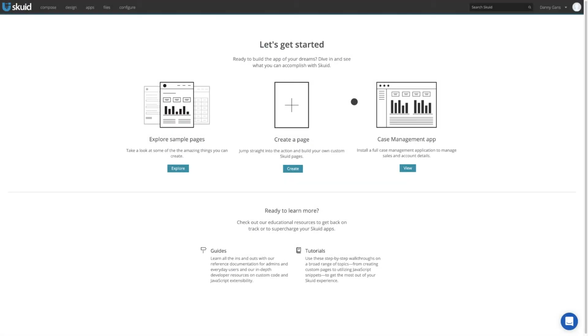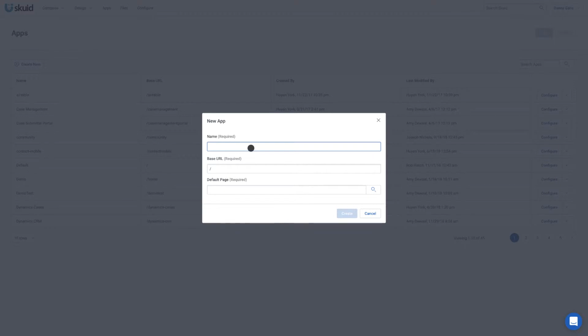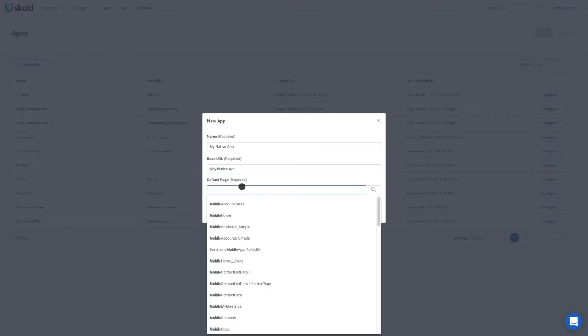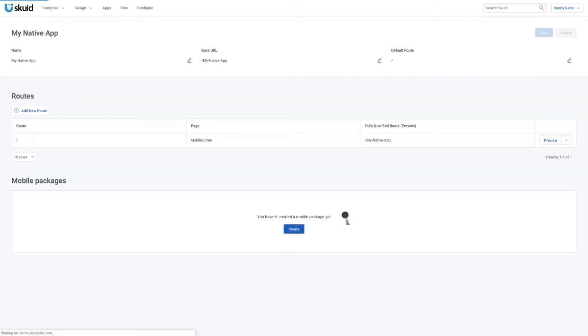All right, so let's dive in and start talking about how this is done. This is going to assume that you've already built the pages that you're going to use to build your app in Squid, and we're going to focus on how to package those pages up and deploy them as native mobile apps. So to do that, you'll navigate over to Apps, and you'll simply click Create New. Here, we need a name for the app, so let's call this My Native App. It's going to give you the base URL, and then I can search for the home page. So this is going to actually be mobile home is going to be the landing page for this app. And now it's going to go ahead and start creating it.